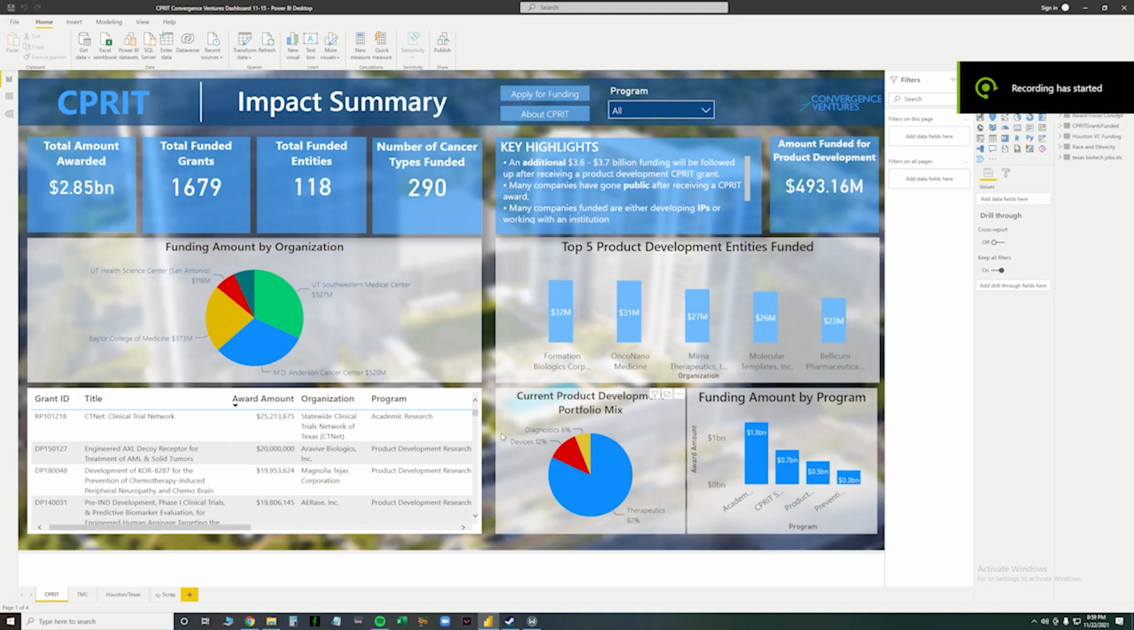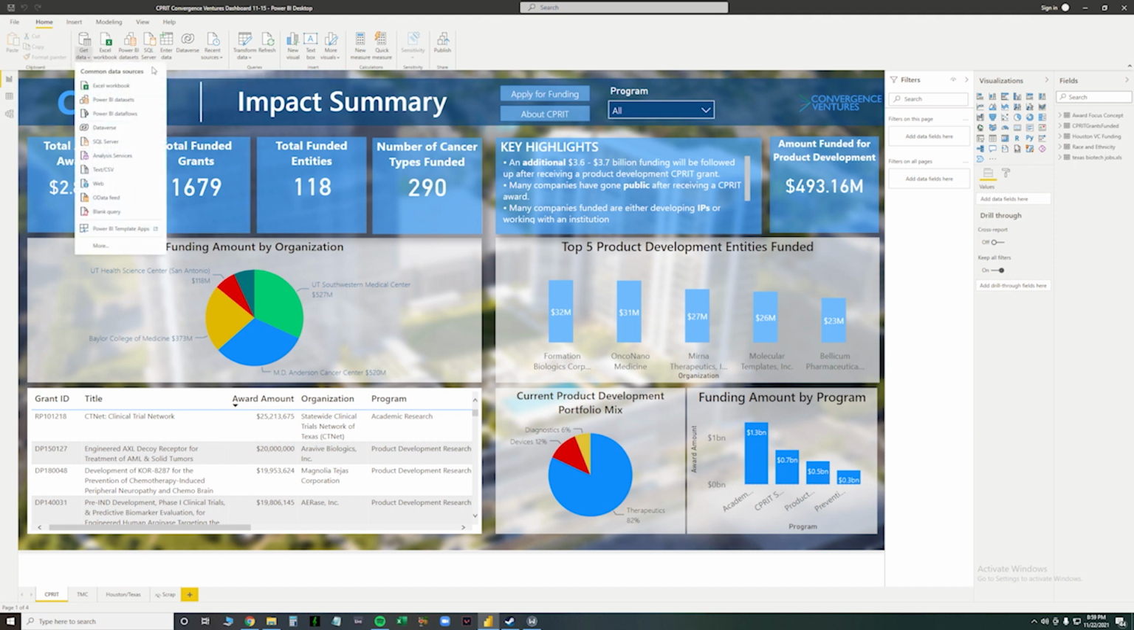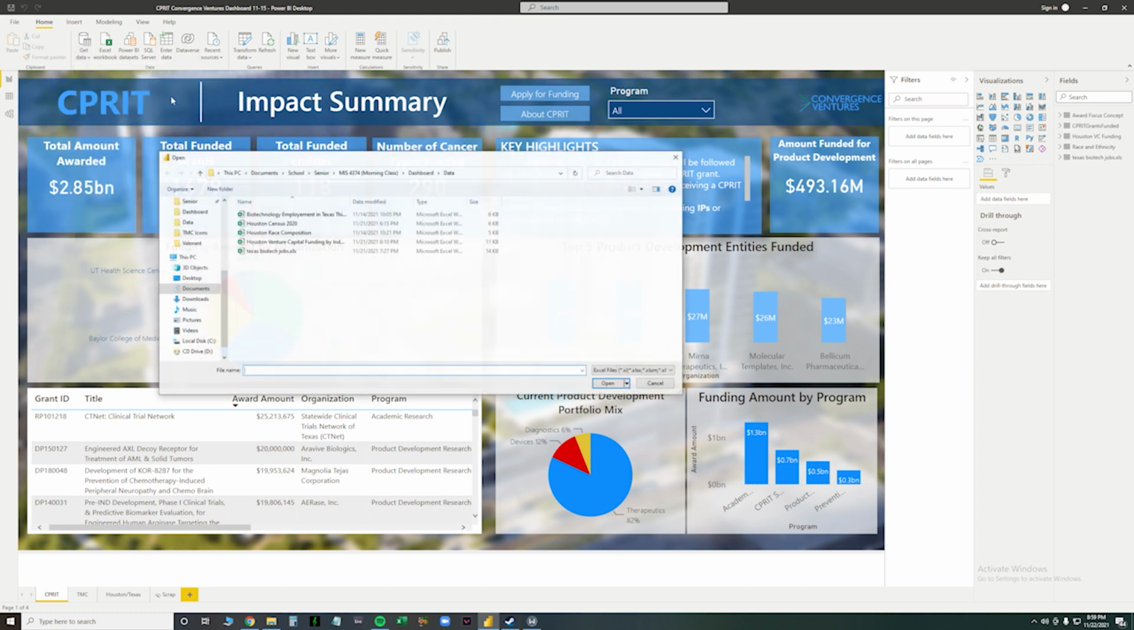Okay, so when you first open up the dashboard, this is what it's going to look like. Importing the data is as easy as going to the Home tab, and then under this there's a button that says Get Data, and most of the time the two most common data sources are Excel workbooks and CSVs. So in this example I'll use Excel workbook. Really just depends on your file format.